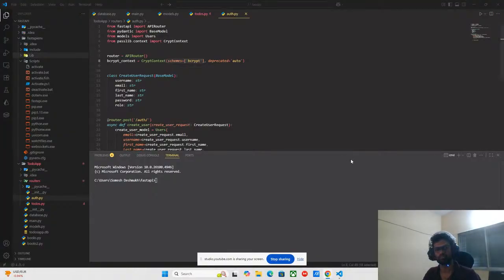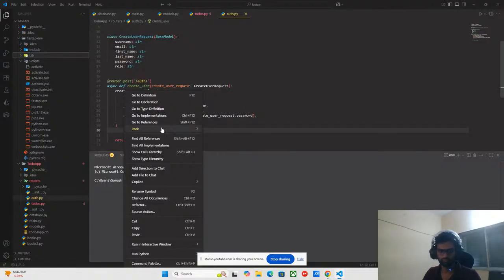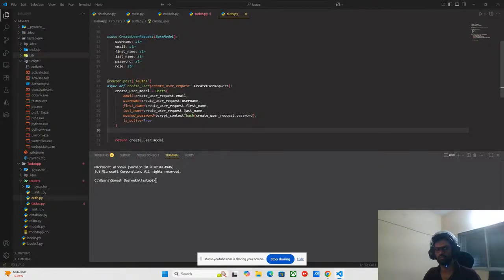So this setup is required for passlib to work properly. Now, password hashing and implementation. Before, it was a plain text password. After that we hashed it. So now a properly hashed password is being put over here, right?